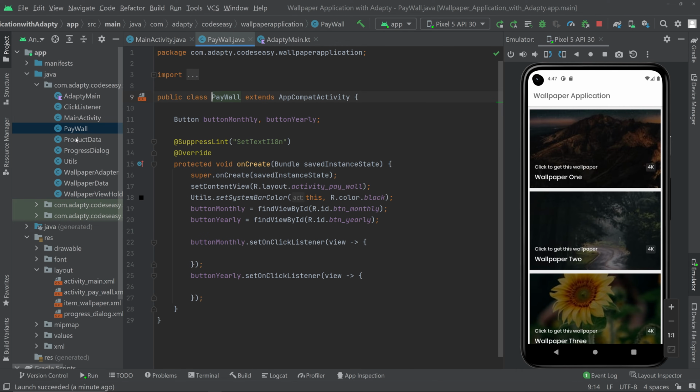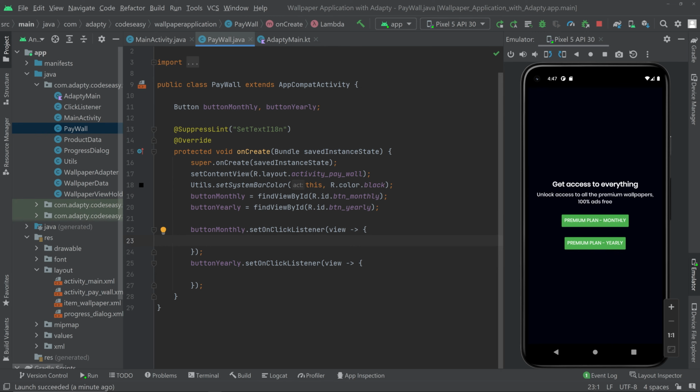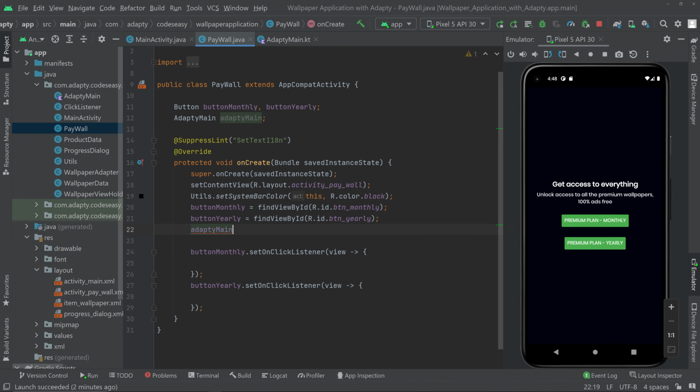So go to the paywall, and here you can see we have two buttons, button monthly and button yearly. On clicking the button monthly, we have to make the subscription monthly, and on clicking the button yearly, you have to make a yearly subscription. So for that, let's make an object for Adapty main. Now let's initialize the object Adapty main equal to new Adapty main.